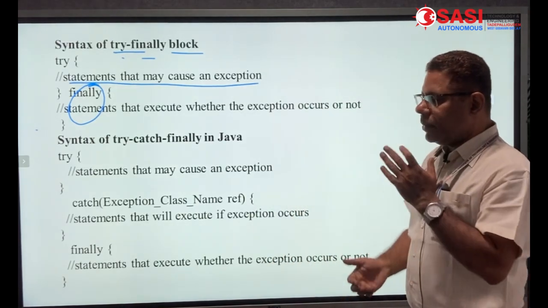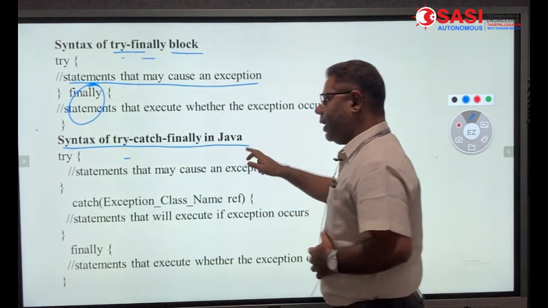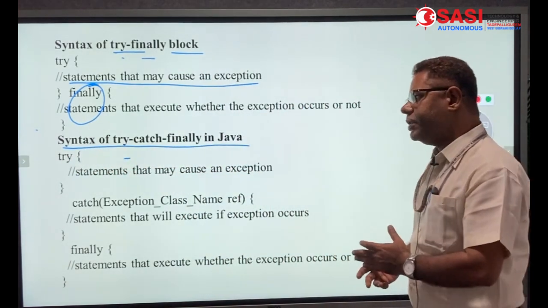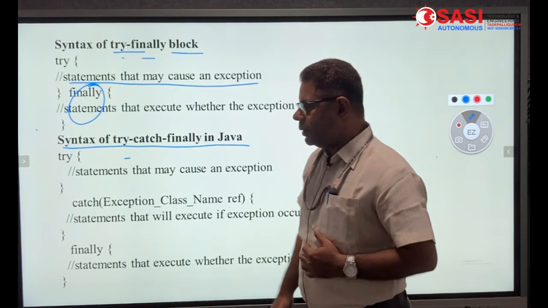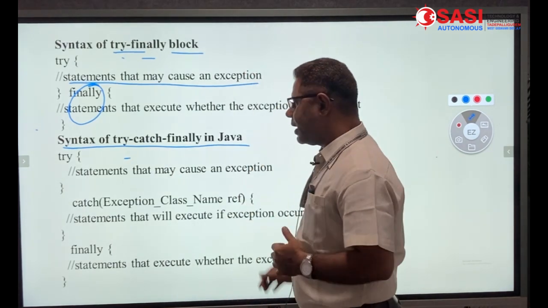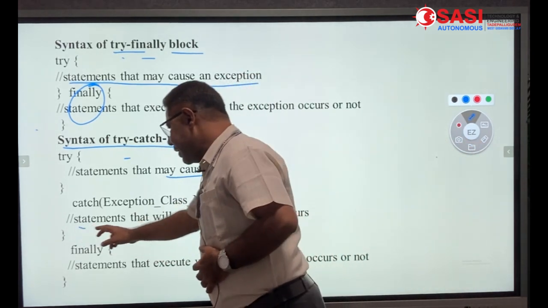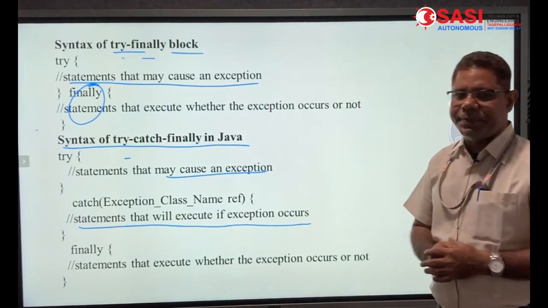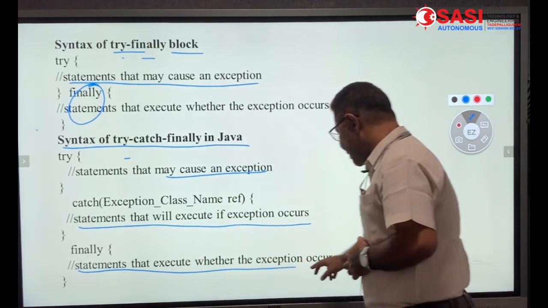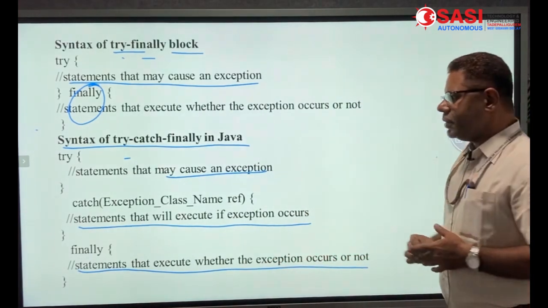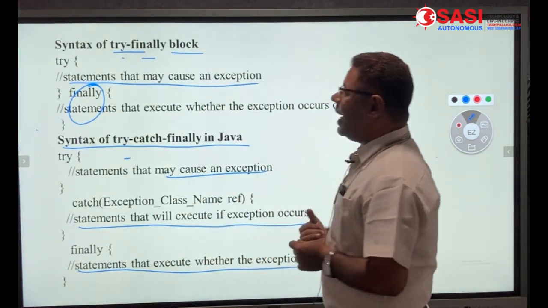Now we can use another syntax to handle the exceptions, the syntax of try catch finally. That means we can use the try block, the catch block, as well as the finally block. In the try block we can place the statements that may cause the exception. In the catch block we can put the statements that will execute if the exception occurs. In the finally block we can place the statements that run whether the exception occurs or not. So generally we can use the syntax of try catch block.